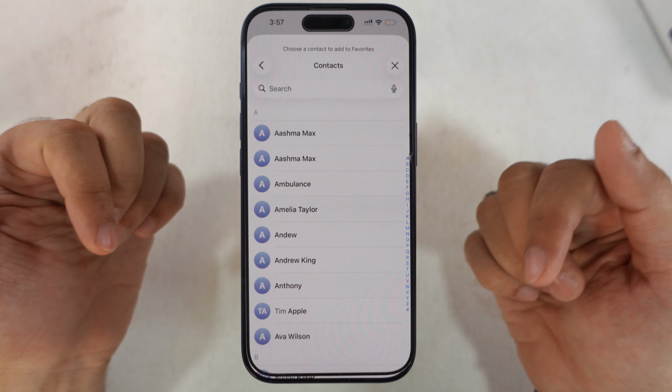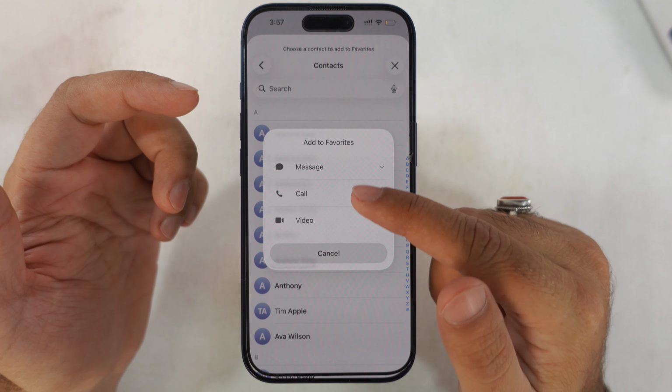If you want to learn how to add or remove contacts from favorites, check out my separate tutorial for that.